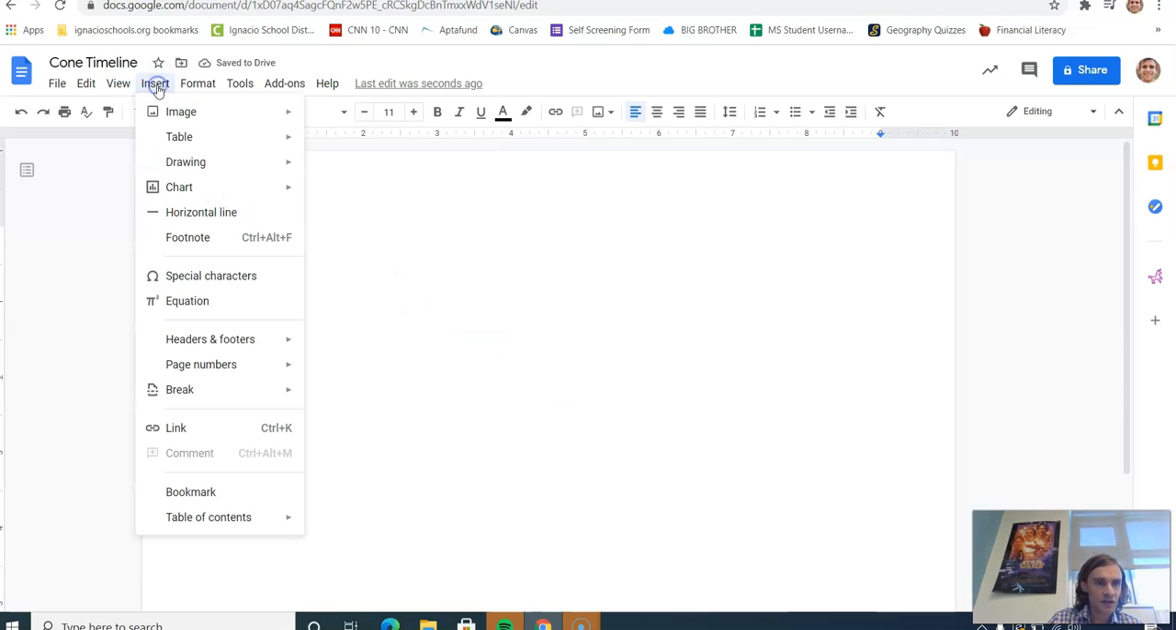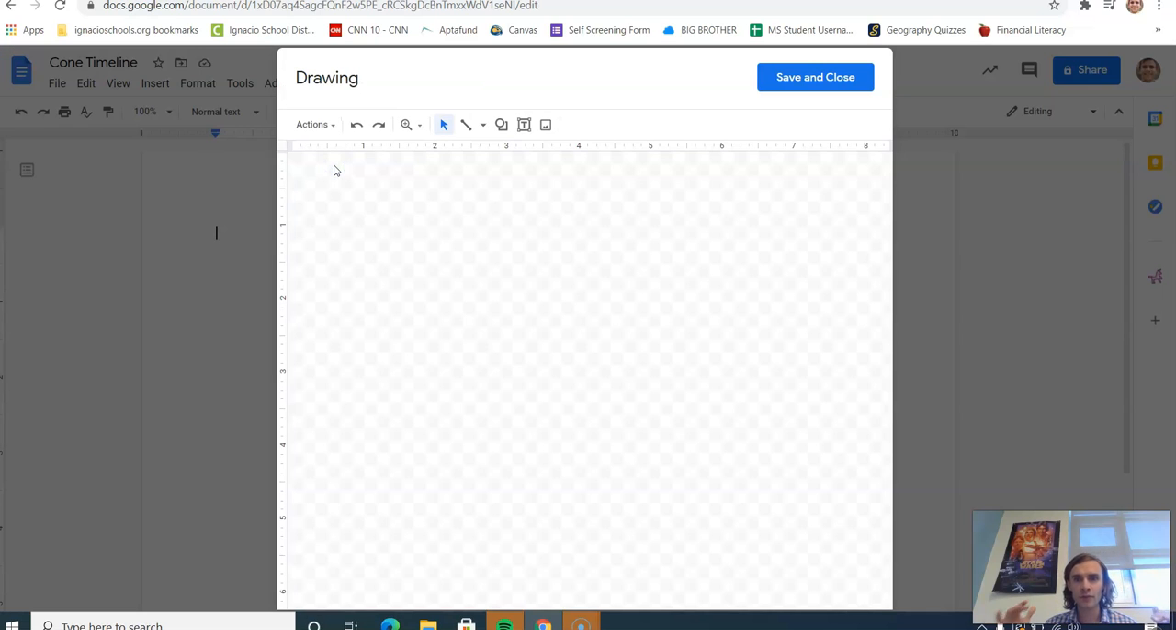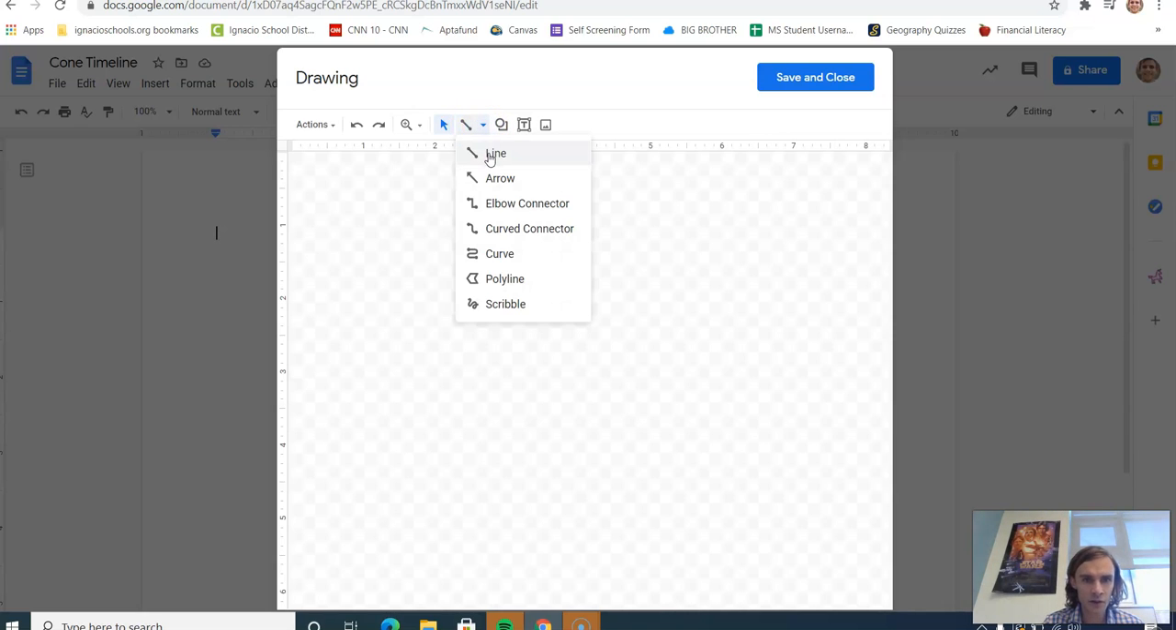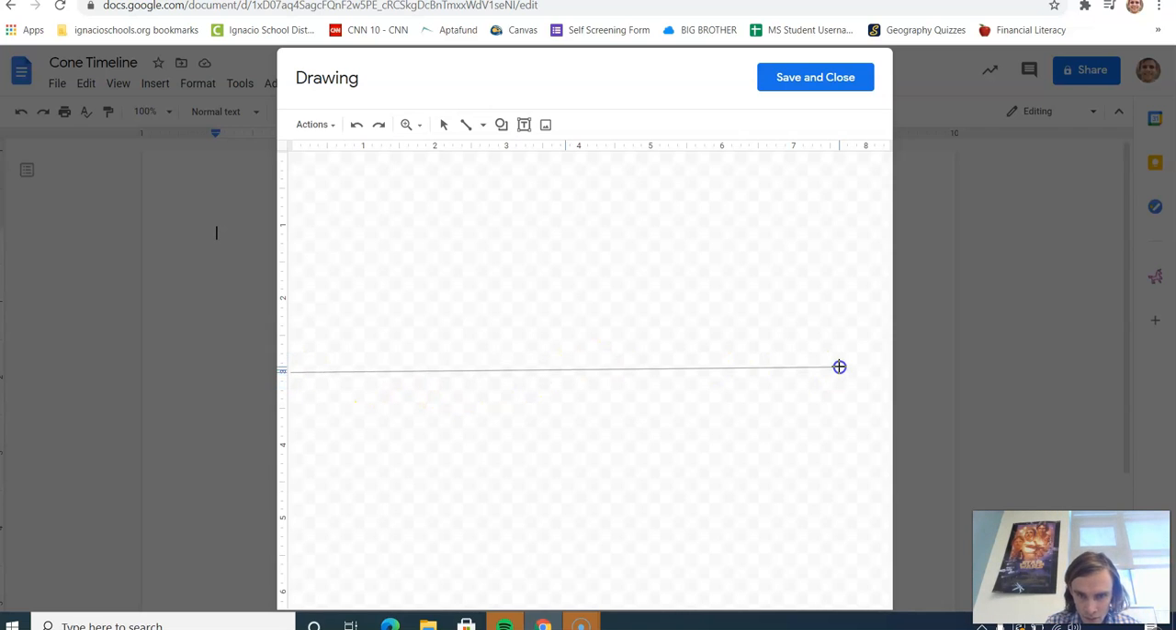Now you're going to click Insert, and then you're going to go to Drawing and click New, and this will give you the tool to build your timeline and put it on your document. Now that you're in the drawing, you're going to click on this line button, and you're going to create a line that you can use as your timeline. You just click, you drag, and you drop, and make it straight so that it looks neat. There's your line.